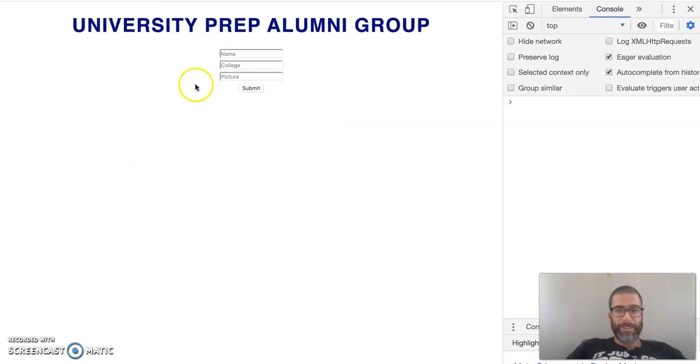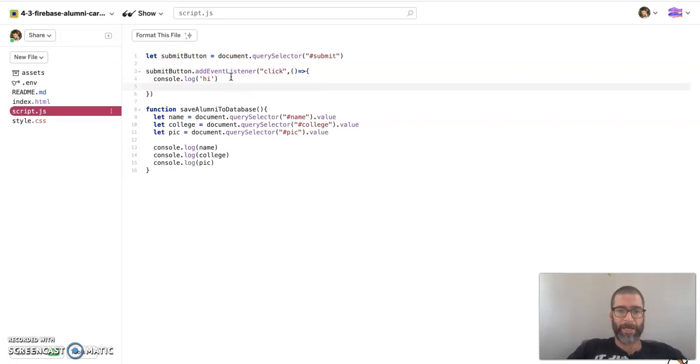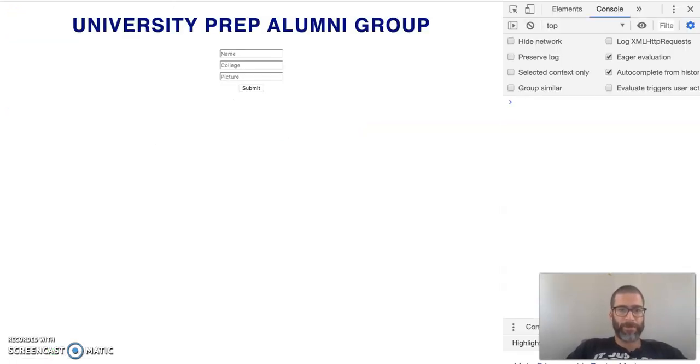Now, if I press the submit button, you'll be like, wait, nothing's happening. Remember, you have to run the function. So after, well, remember, with this event listener, we're going to say console log hi, and then we're going to run the function save alumni to database. All right, now it's running. So if I press submit, oh, there's no data there, so obviously it's not going to work.